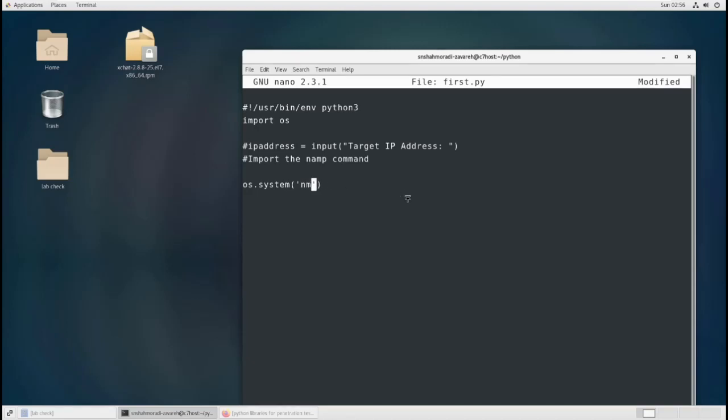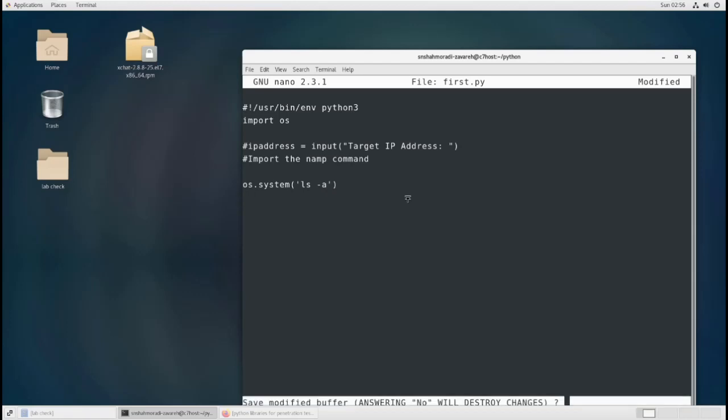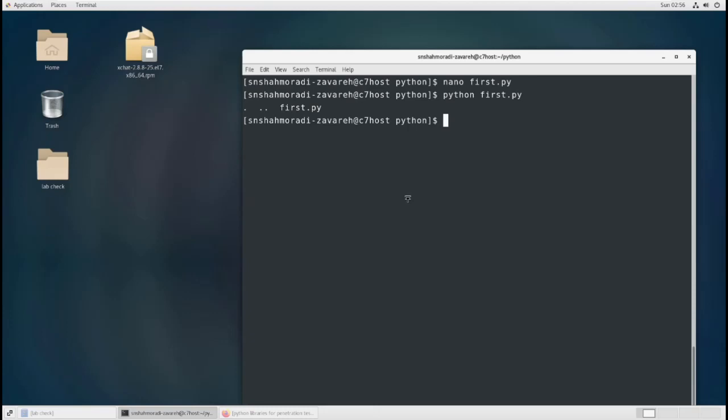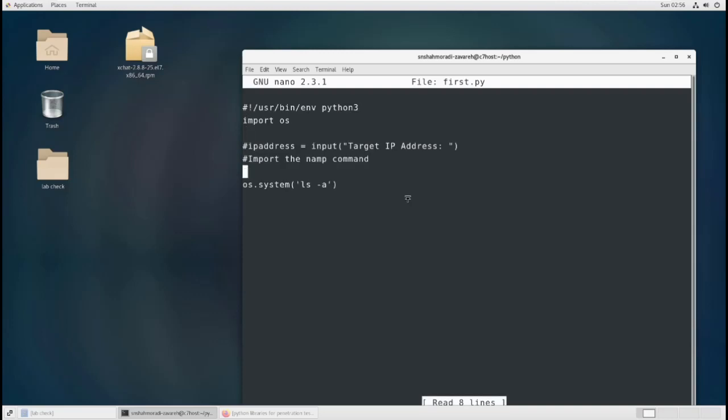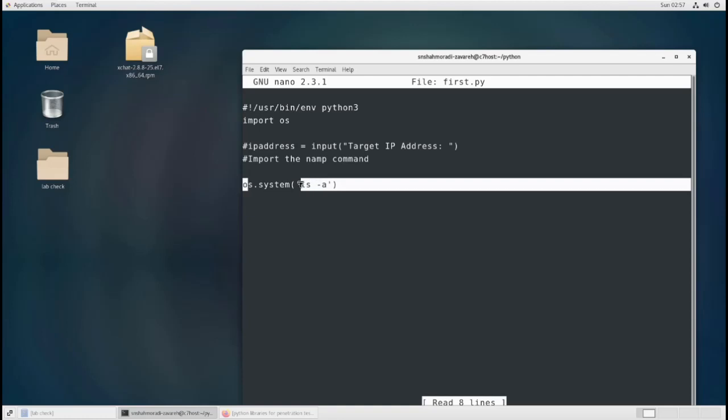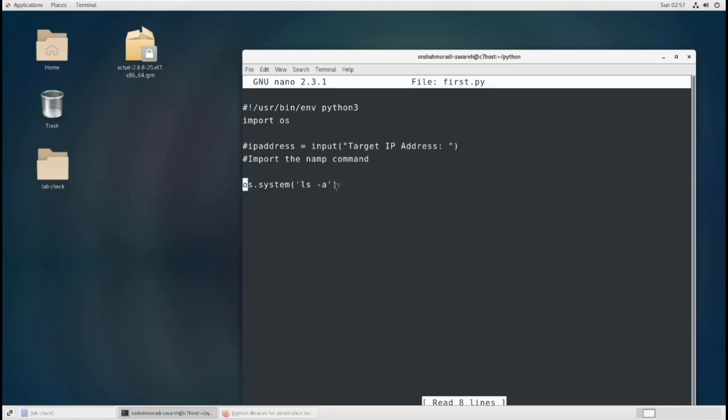For example, I don't want to use nmap for now. I'm just going to use ls -a to run a quick command. Let's see what happens. Alright, as you can see, it's the output from the ls command. Sometimes we don't want to show the command's output. So what happens if you don't want to show the result at all to the user?